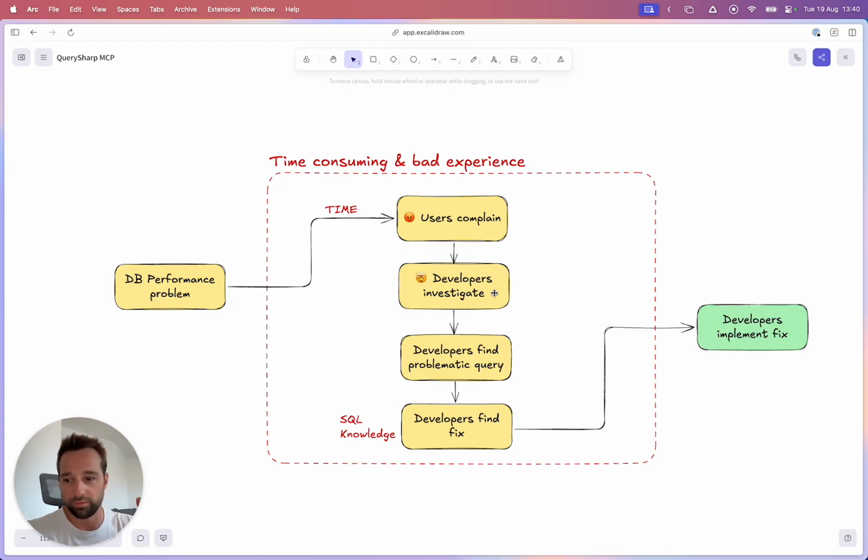So there are two problems in this situation. The first one is that during all this time, users are having a bad experience because you have to investigate and find the fix and test it before the app is performant again. And the second problem is that also during all this time, developers are focusing on this issue and not on important things like adding nice features to the app.